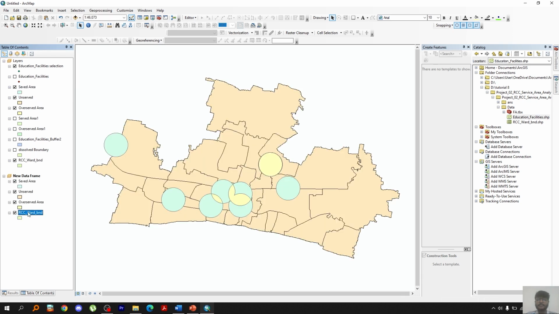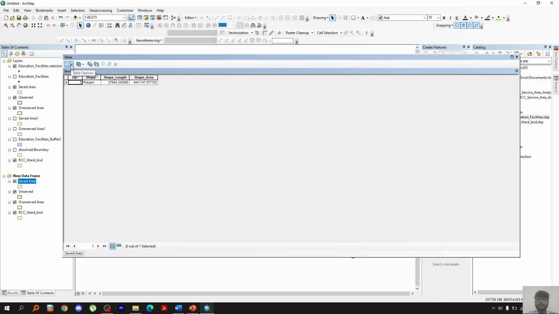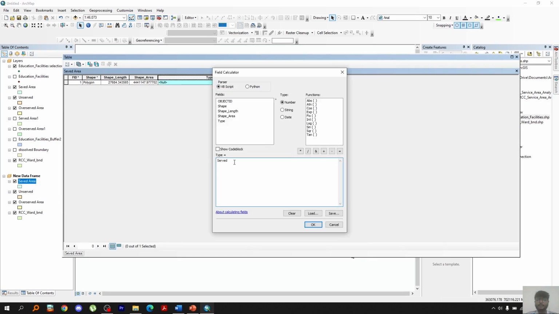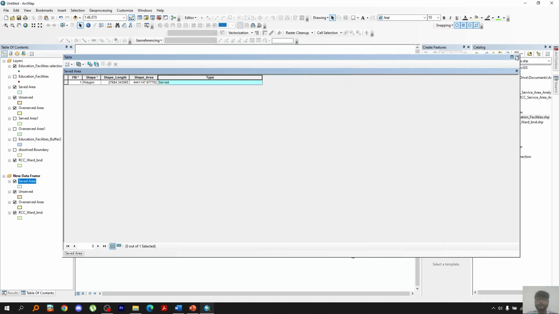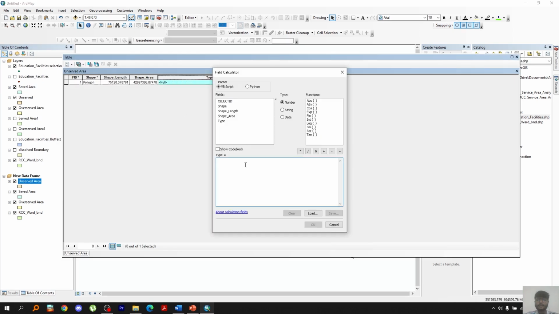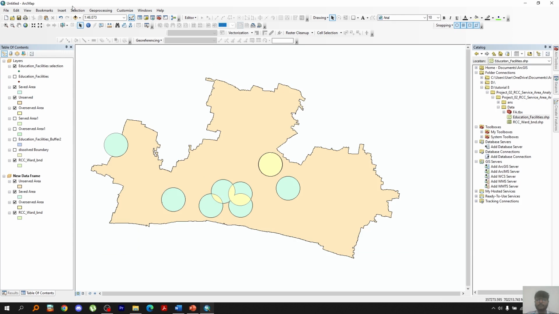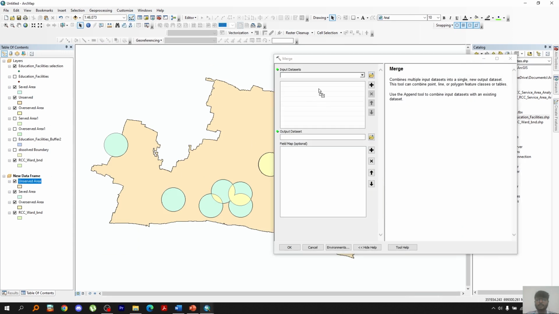Now let's add a new field to the areas layer which will indicate their types. Go to attribute table of served area, add new field, use field calculator to add the type. Next, we have to do this for the other two types. Now let's merge the three layers. Go to merge, select the layers.